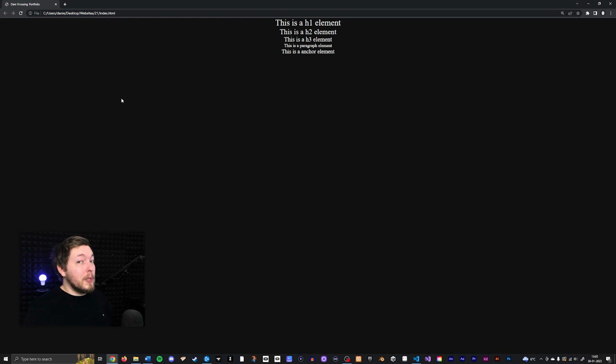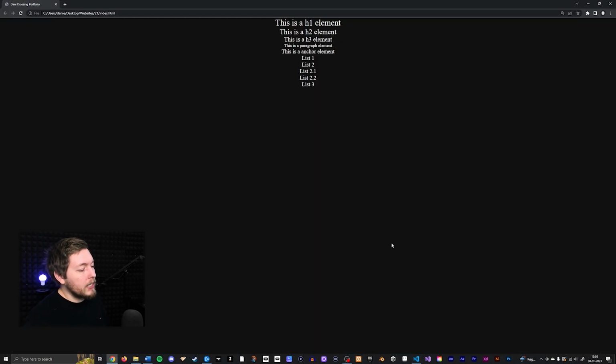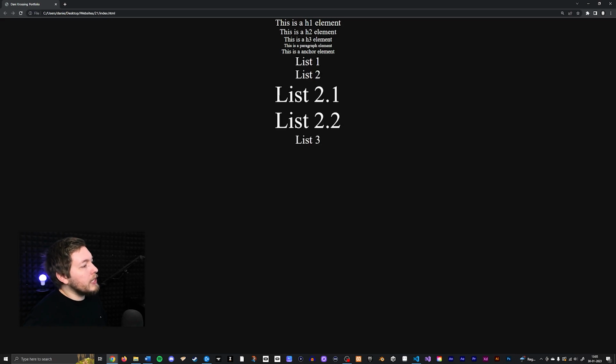If I were to go inside the website and refresh it, you'll notice that so far everything isn't really looking weird. But if I were to go inside and say I want to scale things, so not 1 EM, but I want to say 2, just to exaggerate a little bit here. If I were to write 2 inside my UL, go back inside the browser, you'll notice that my list items that are inside my list items are getting a lot bigger than the outside list items.